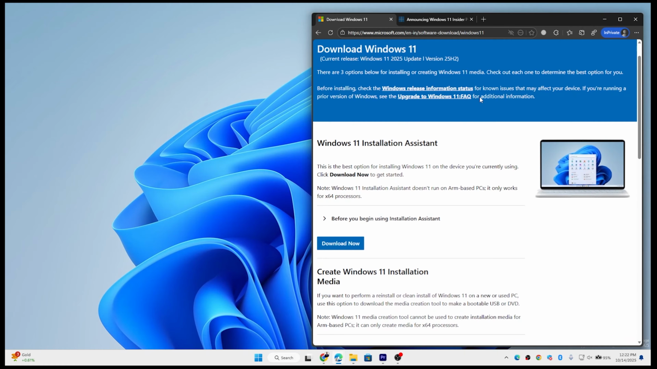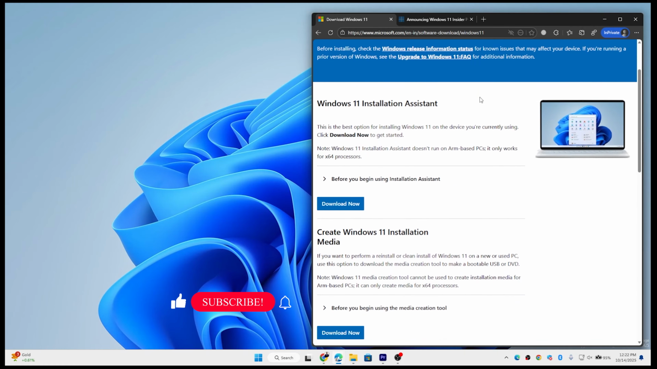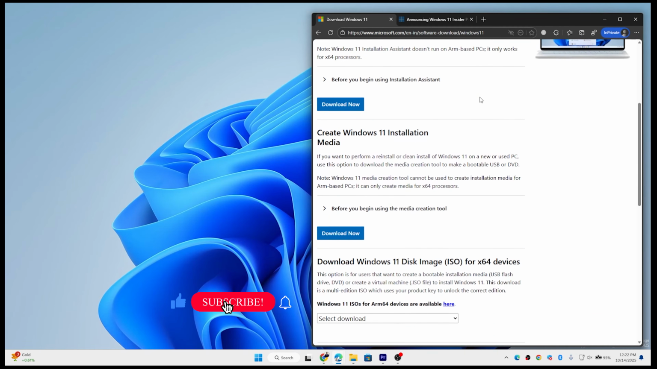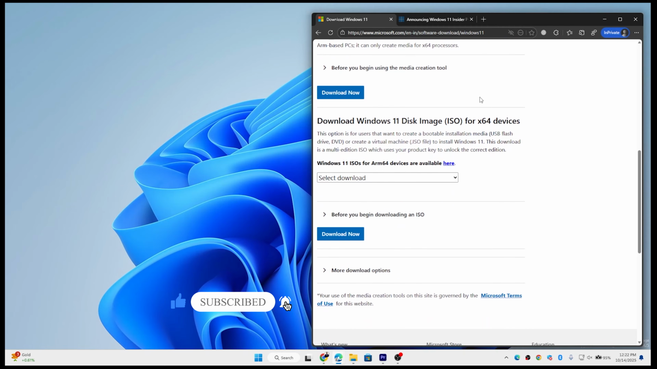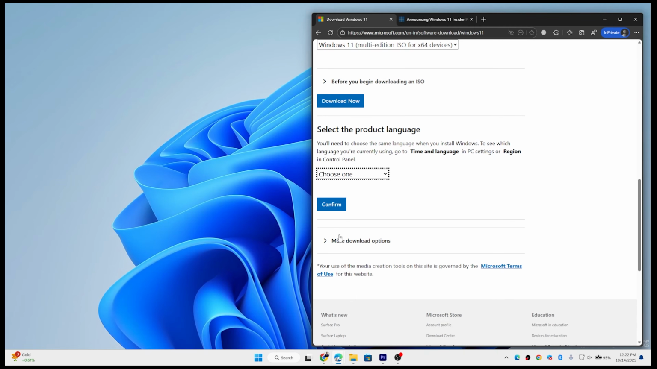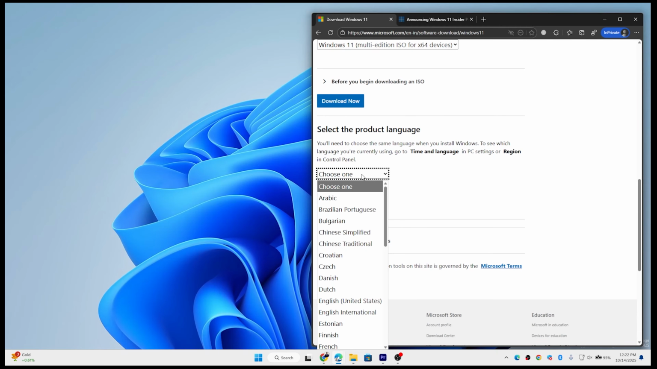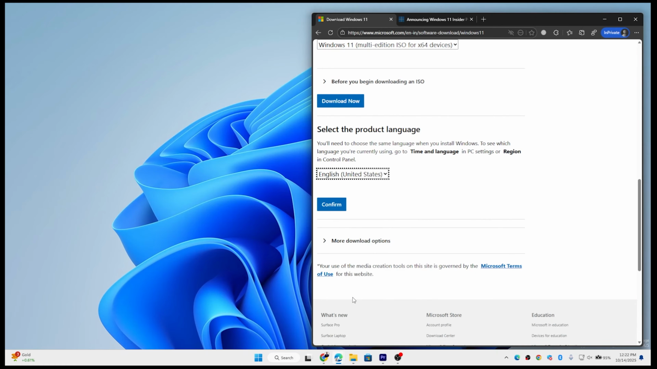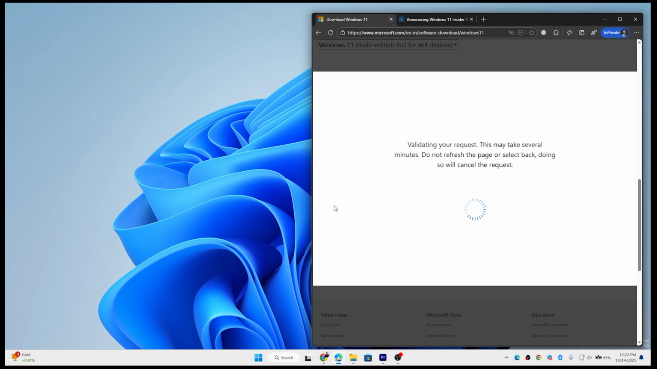So you need to download it from this particular website, which is the official website of Microsoft, which you can download and it's free. So here is the ISO file. Select Windows 11. Click download now. It will take some time and the file will be automatically downloaded in your download folder. You need to select the language from here. Let's select English United States. Confirm.